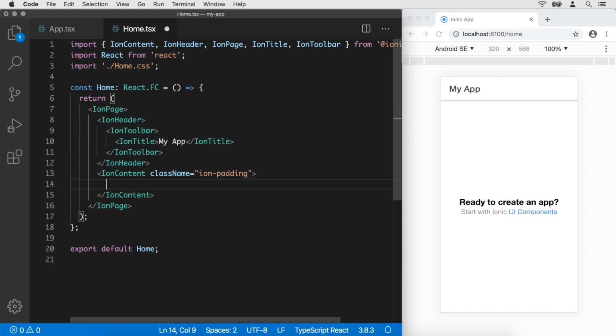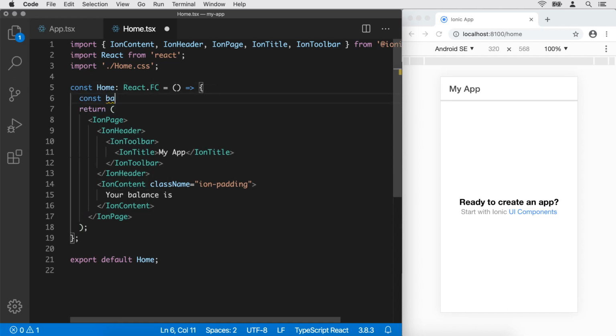Now, let's suppose that our app provides our users with an account where they can keep some money. So in this home page, we want to display the balance available to this user. And this balance will be a value that we get from somewhere, like from a backend API. But for this example, let's just hard-code a value here, say 123. And then in the content, we'll simply display the value of this variable. Now, if we save, we'll see "Your balance is 123".